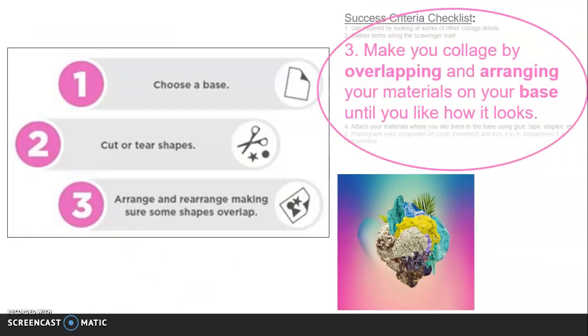Success criteria 3 says to make your collage. Okay, this is the really fun part. This is where you get to be creative. So to do this, you will need to place your base down. That's something you were to find in your scavenger hunt. And now you're going to cut or tear pieces with your hands and overlap and arrange them until you like how it all looks together. Notice that tearing is an option, so if you don't have scissors available, or if maybe you just want to add a different texture to the edges of your materials, you can do that.